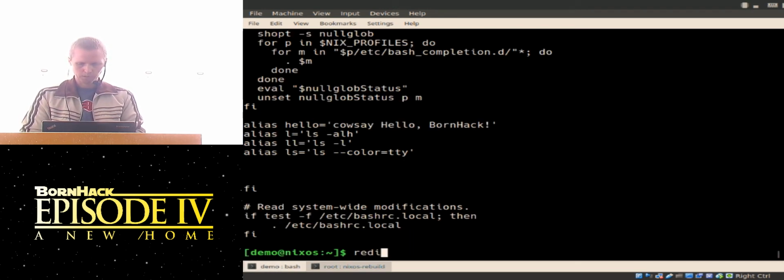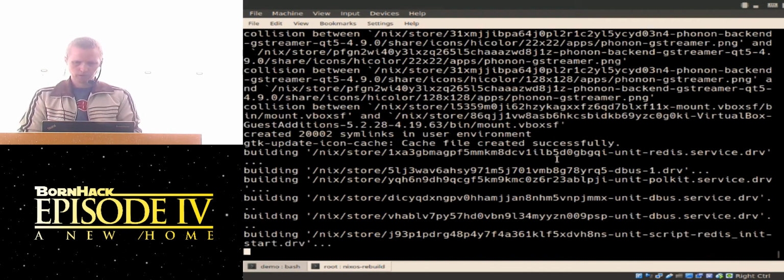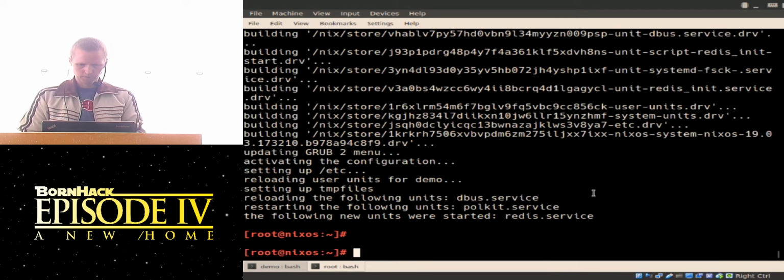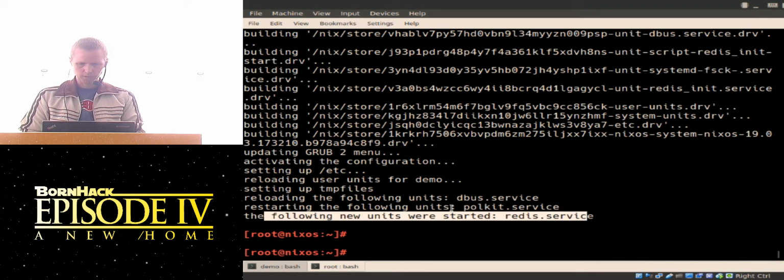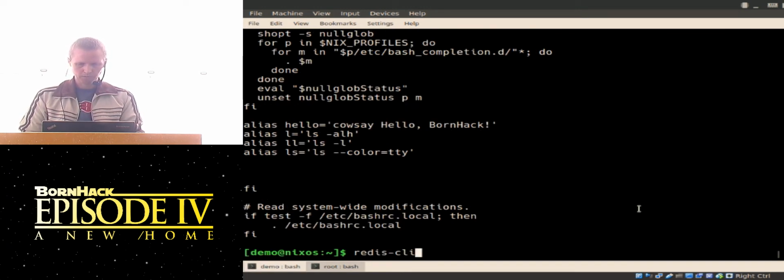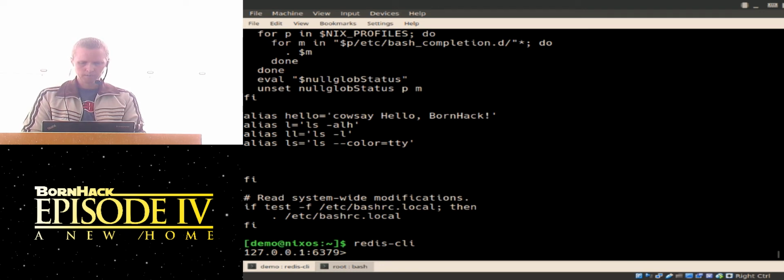So while it's building, let me just prepare the command I'm planning to run. So this one should have downloaded it. It created the Redis configuration. It's downloaded Redis, I see here. And if we see here, it says the following new units were started, redis.service. So I didn't say that NixOS is based on systemd. So that's the init and the service manager. So Redis command line interface is here now.